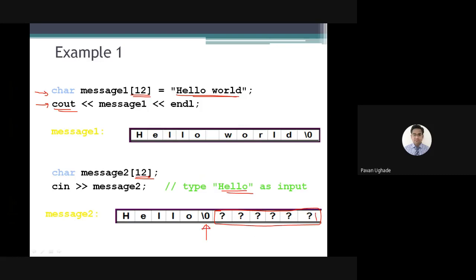Even though there is a possibility that there will be a backslash 0, it will not read this backslash 0, because backslash 0 is going to indicate it is the end of the string. Yeah, hope this much is clear.